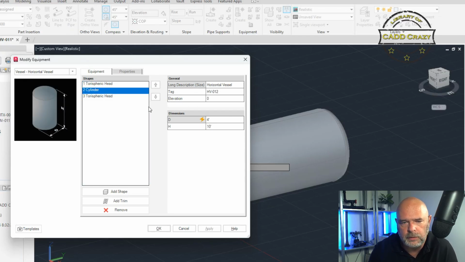So we're going to do our cylinder. We're going to make this, instead of 10 feet, 20 feet. Okay. Now you will see, on the dimensions, you'll see D and H. If you look at the photo right over here on this side, you can see the H is the length and then D is the diameter.